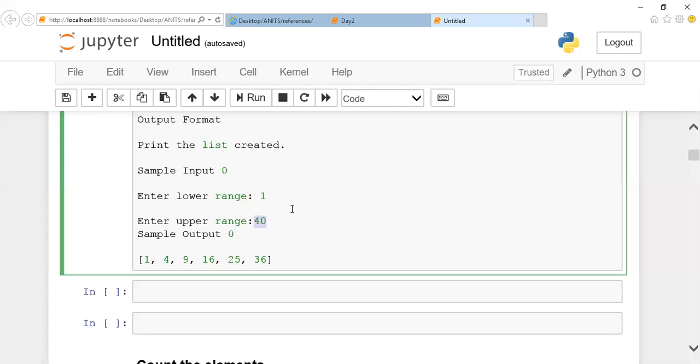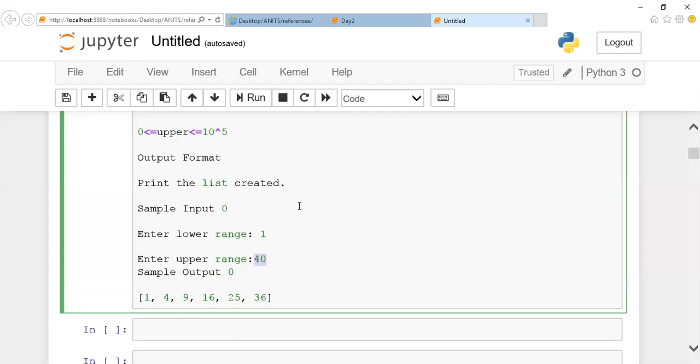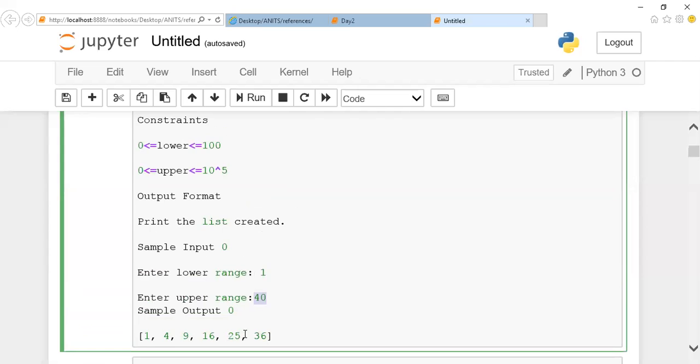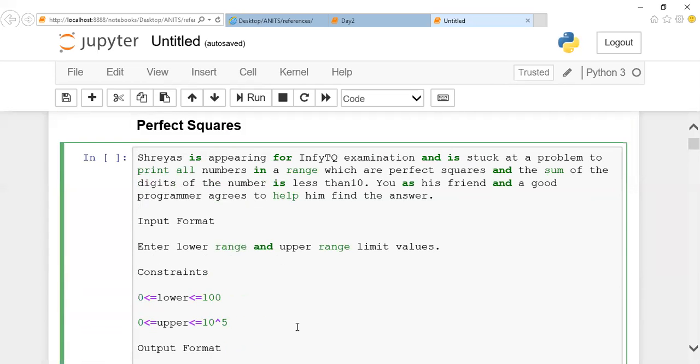Your question is shown here, Sri Harsha. Just look at your sample input and output, guys. All the perfect squares will never come. You can take any range, and only the number which is a perfect square and moreover whose digit sum is less than 10 will be there.